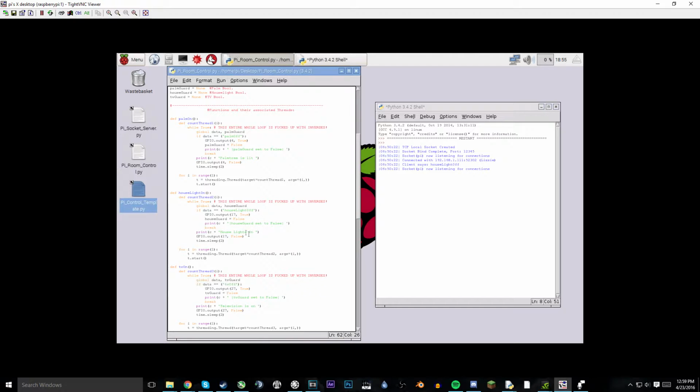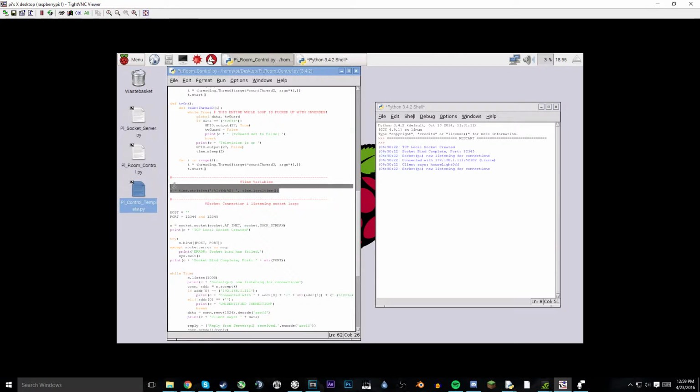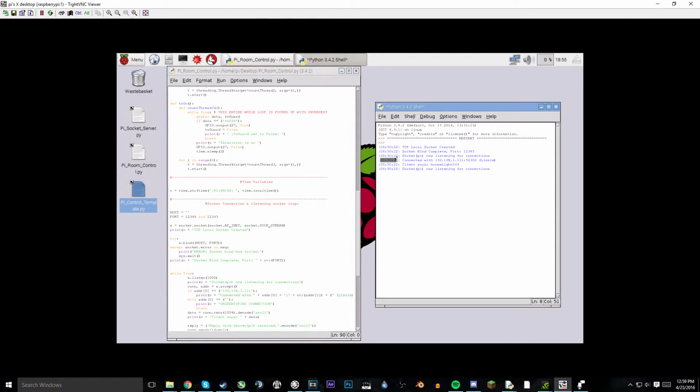All right. So that's basically how it works. I skipped this part right here. Time variables. This basically just puts a time right here in front of all of my little prints that I have here, just so I could keep track of when was the last time I said this or whatever.